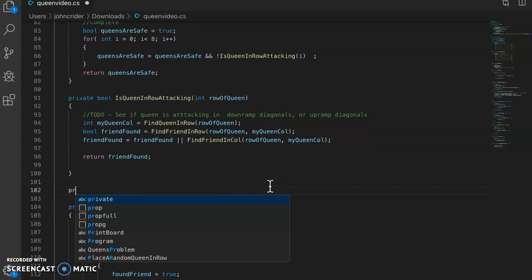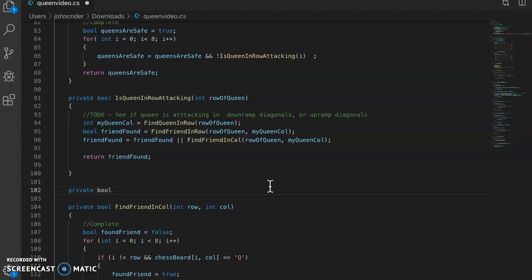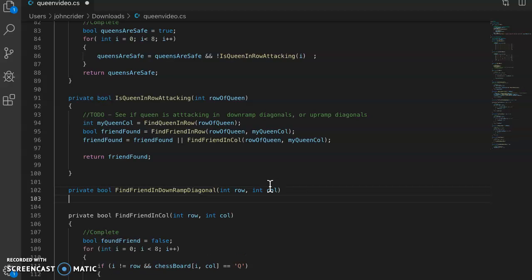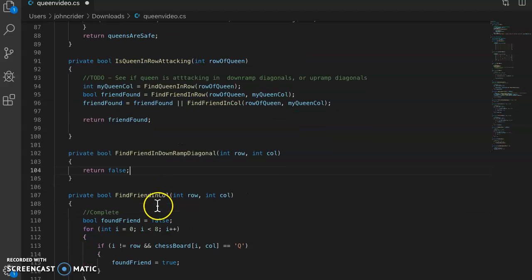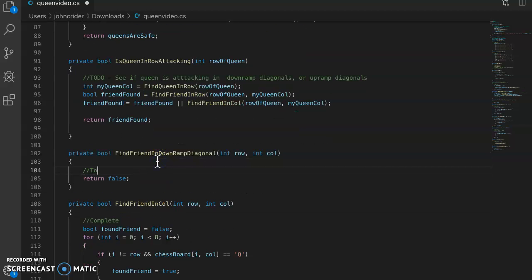So I can say private bool find friend in down ramp diagonal. Pass in the location of our queen. And we'll just say we never find one. Whatever this function does, we need to do it.